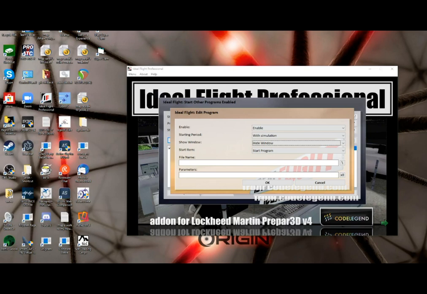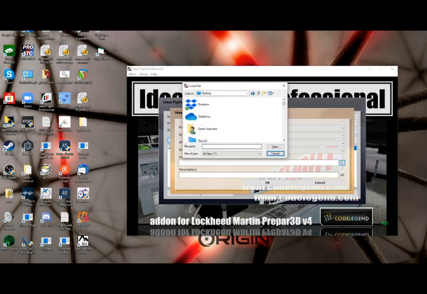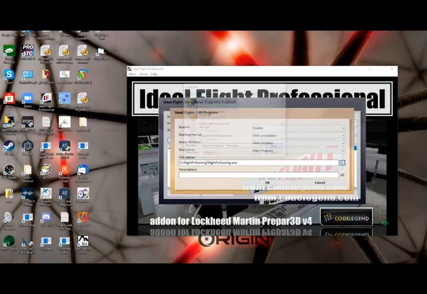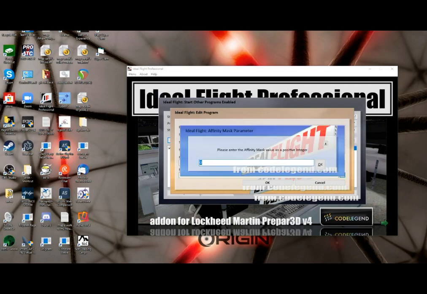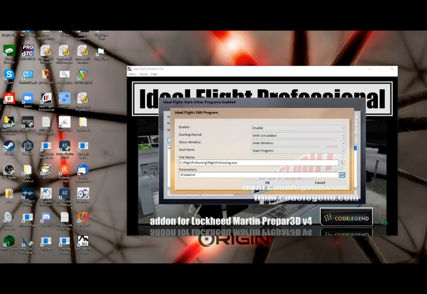And what this does is it reads out in SAPI the start item. File name, edit blank. Choose program folder button. Press, load file. It's on my desktop. Cancel button. Whoops. Folder view. FS, make flight following. Button. Parameters, edit blank. Affinity mask. Press. Your Ideal Flight affinity. Affinity mask. I have no idea what this is. OK button. So I'm just going to leave it at 0.